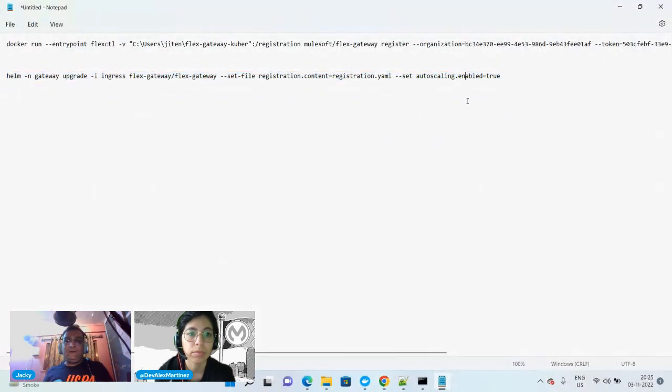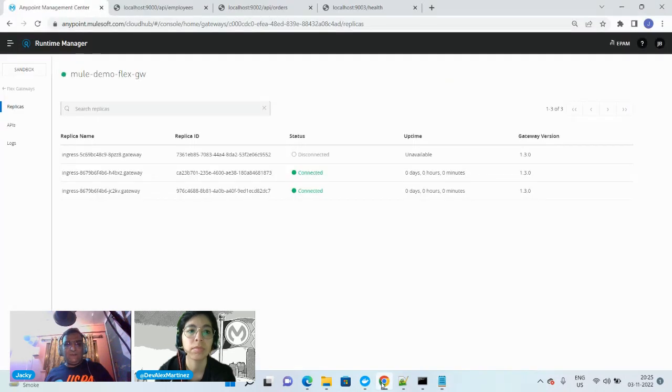If you don't want to enable autoscaling and just want multiple replicas, you can simply pass an attribute called replicaCount, equal to 2. So you set the limit: I just want two replicas, no matter what load is coming. You can do that, but we will keep it as it is now.